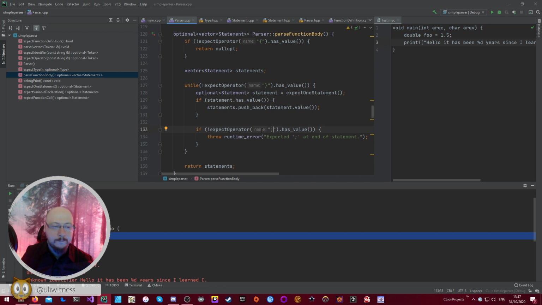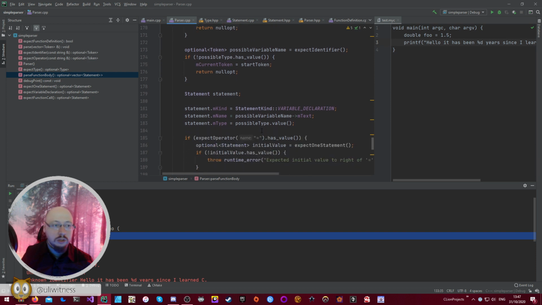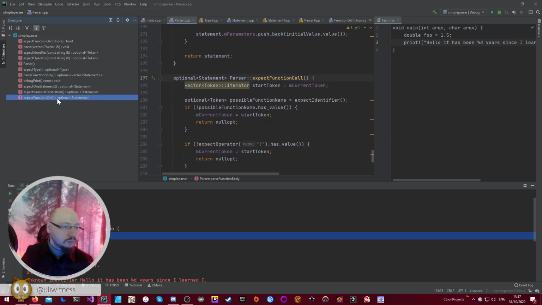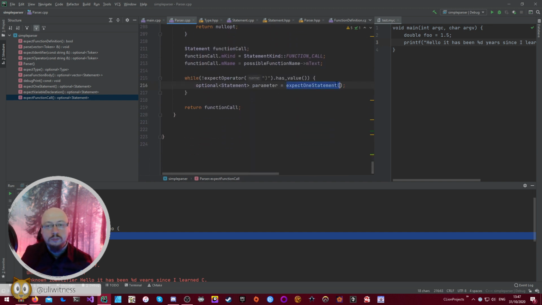And now we need to finish parsing the function call. I'm jumping around a bit. So expect function call. We're here, but now we've fixed expect one statement, which I think I'll rename now. It's no longer a statement, it's a value. Poof. And now parameter, expect one value.